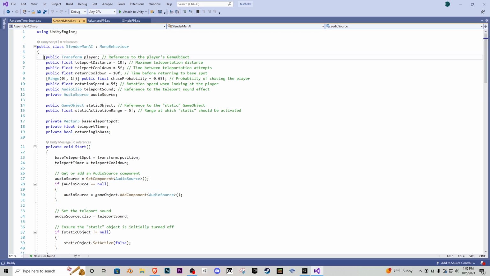So pretty much we have stuff set up to our player, so that way the Slenderman knows where the player is. It can teleport to a specific distance of the player. There's a cooldown for the teleporting, so it doesn't just keep teleporting all over the place. Inside the script, it also references its original origin place, so wherever we place it inside the editor is going to be called its home base. And pretty much it's going to be in a place where the Slenderman is not chasing us, and that is why we have a return cooldown.